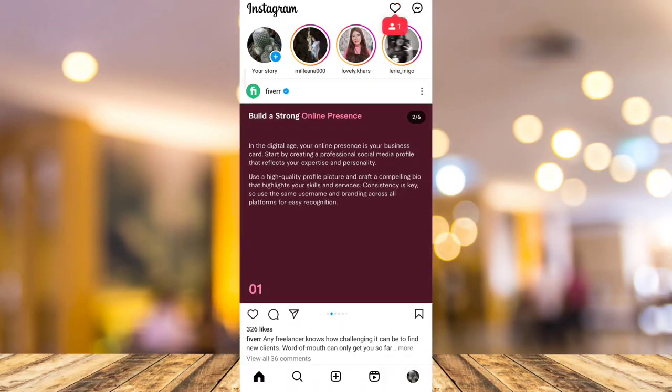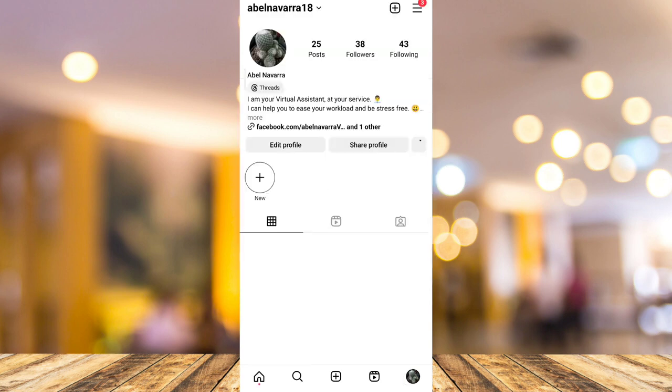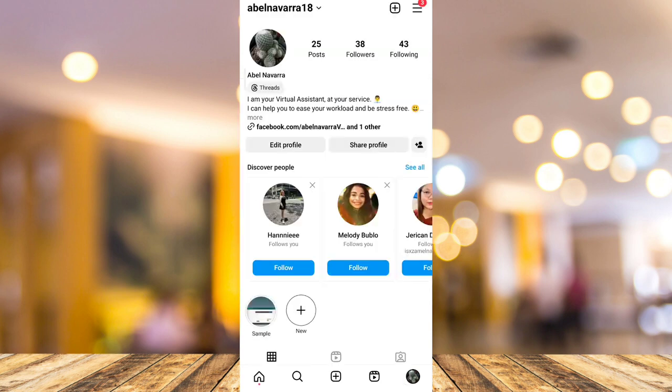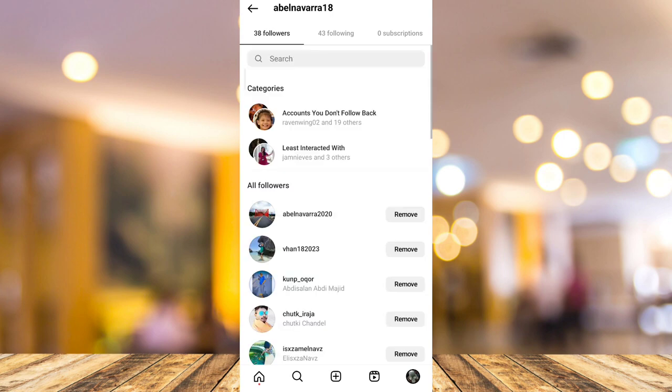In this video, we're going to show you how to hide Instagram following and followers list. So first of all, when you open your Instagram app, as you can see, tap on your profile icon right here at the bottom right corner of your screen. And here on your profile page, you can see it will show your followers and your following list.